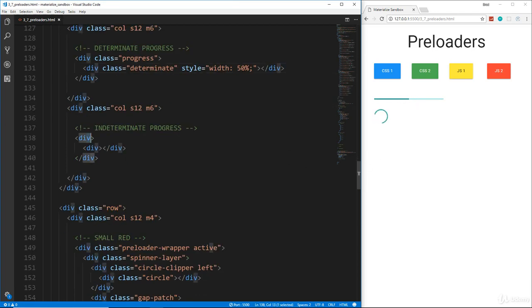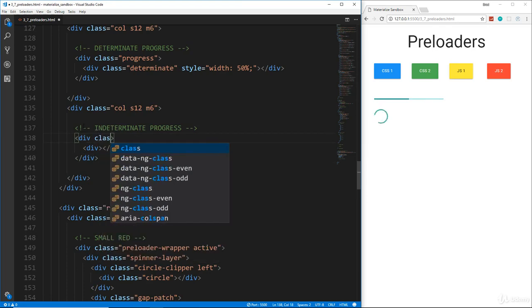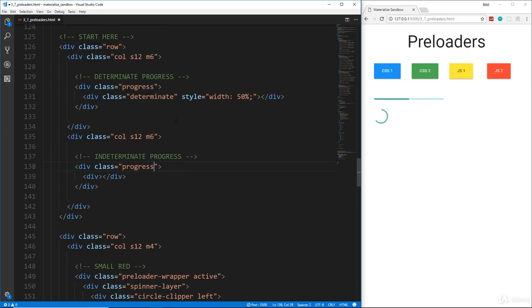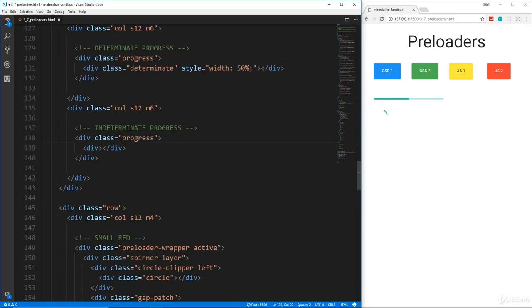Okay, now the indeterminate, if we were to give this a class of progress, just like the one above, and notice that these are in 6-column divs inside of a row. And then we'll give this a class of indeterminate and save. So this is kind of like a horizontal preloader. We don't need a width or anything like that because it's not actually a progress bar. It's more like a preloader that looks like a progress bar.